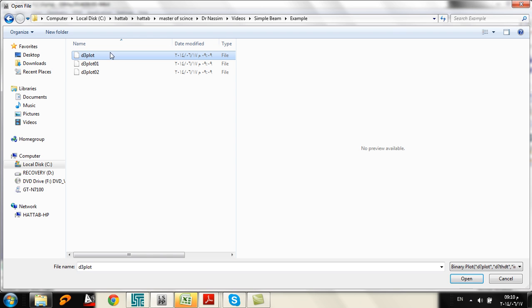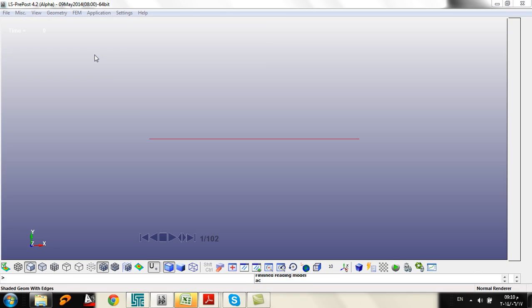The D3plot is the major output containing all the D3plot outputs. D3plot01, D3plot02 are the files containing the steps, or the output for each step. This one is the collection for all the D3plots. So if you have a very big run, you will have D3plot01, 2, 3, 4 till 100 maybe, and you have to open the D3plot to contain all the runs. So I'm going to open this.